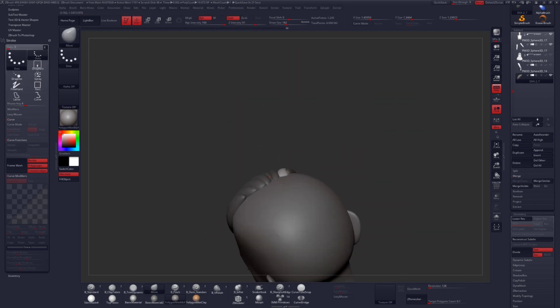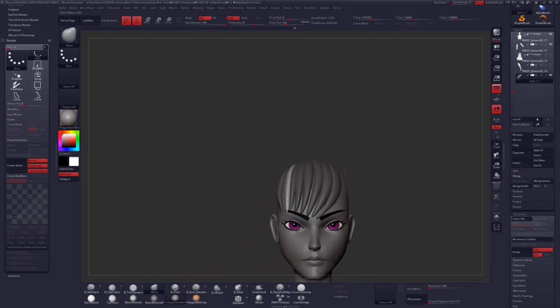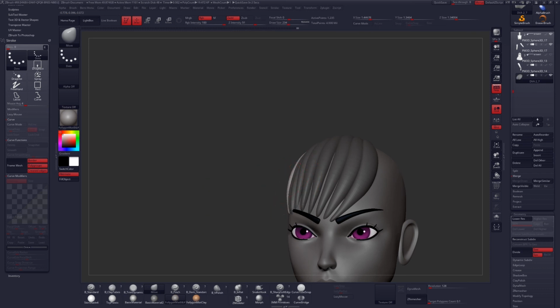And the last little bit here is just me tapering in some of these edges at the top of the hair to curve them into the head for them to make more sense.